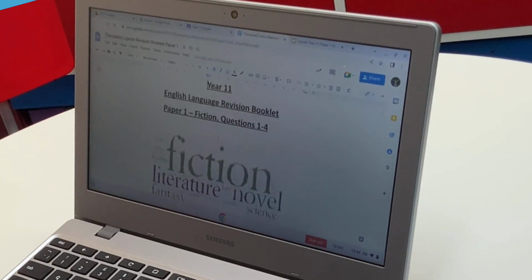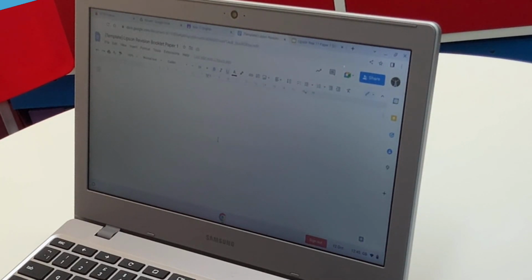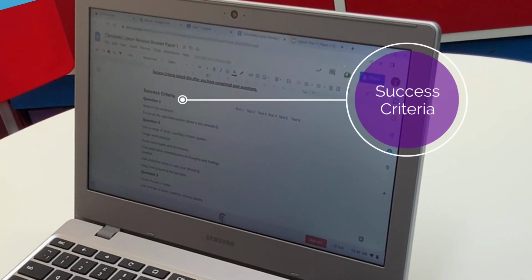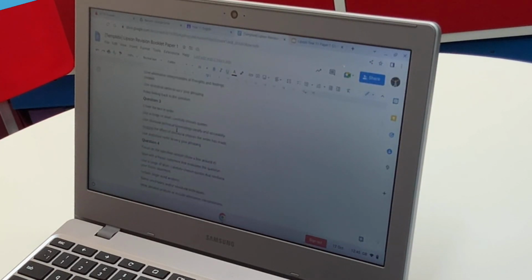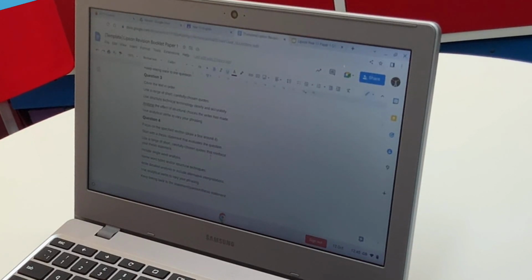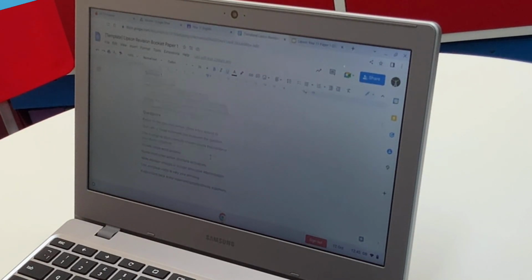So if you just scroll down in the booklet, you can see here that the first thing that I've got on the second page here are some success criteria, and those success criteria break down every single question in section A of that paper into its success criteria. So you can tick off when you have completed one of the things. All right, so I'll just take you down and show you the format of the rest of the paper so that it makes sense to you.